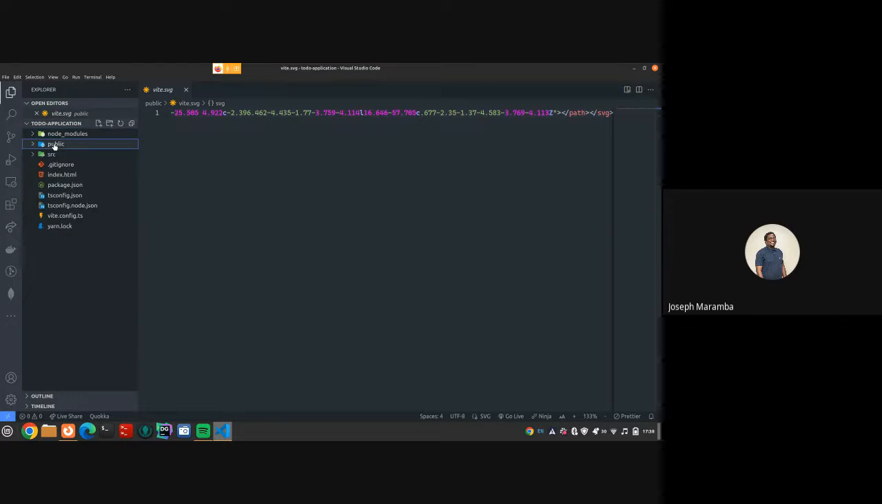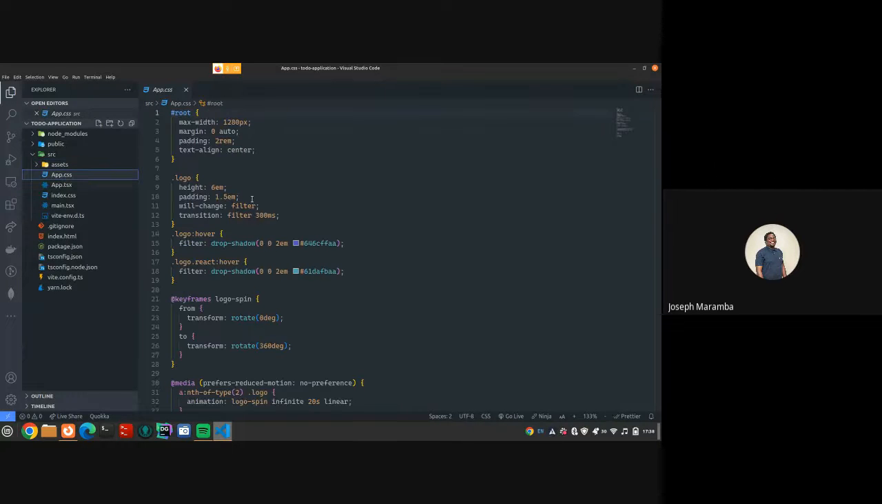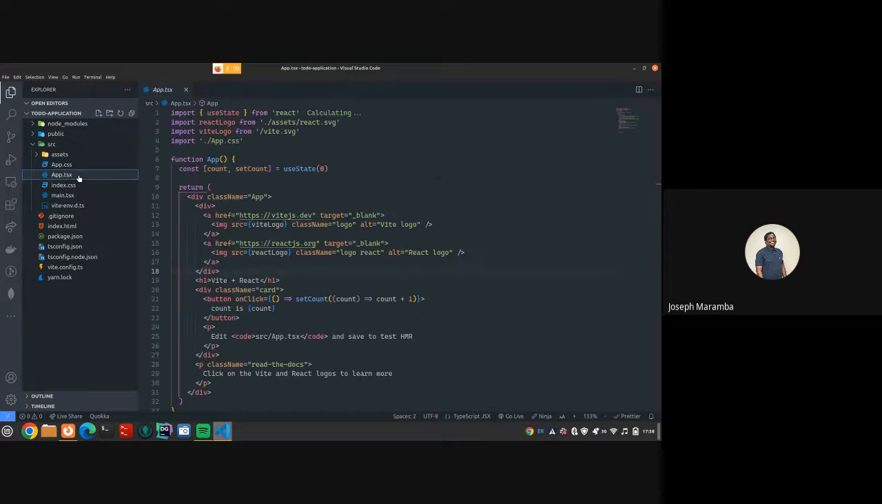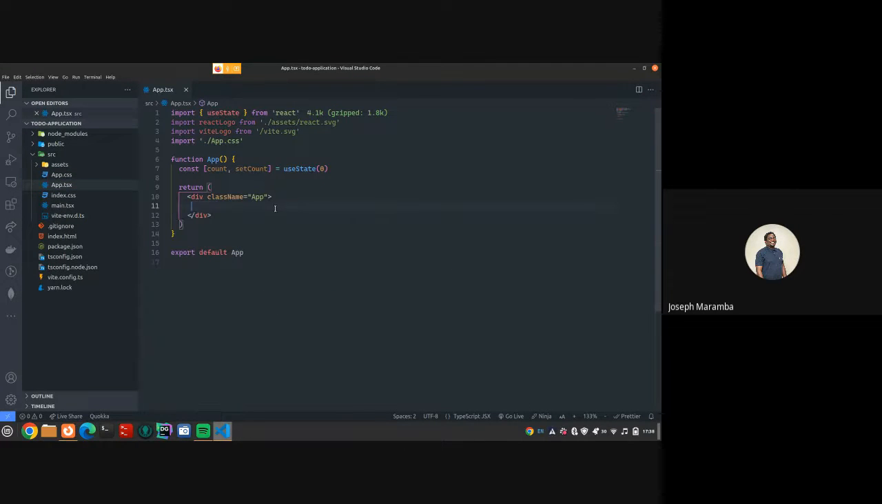Okay, so the next thing is the source folder. It also has an assets folder. If you want to have SVGs or fonts or style files or whatever assets are in your project, you can put them here just for grouping. This one is just a CSS file for the app. And then this is the App component. We'll spend most of our time here.